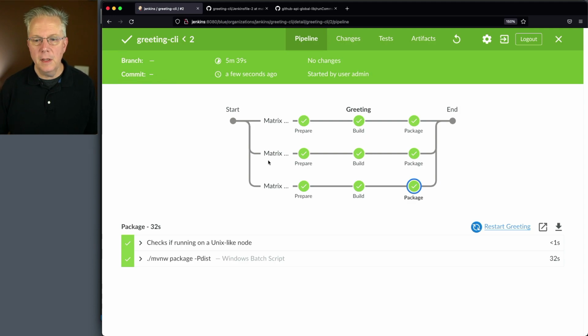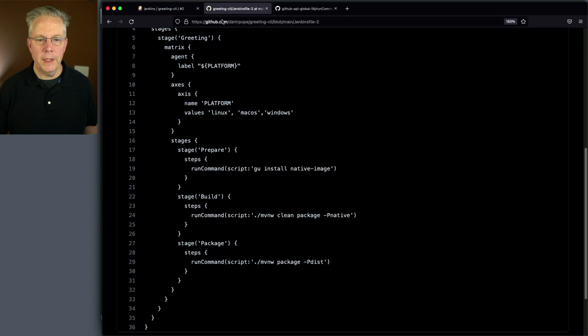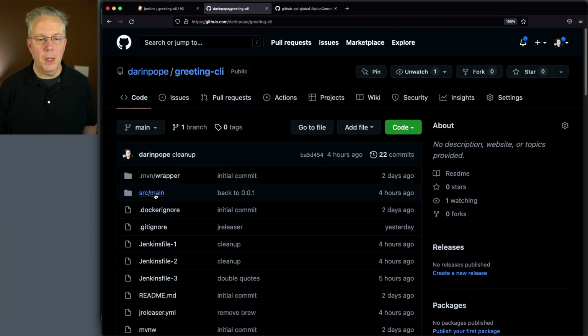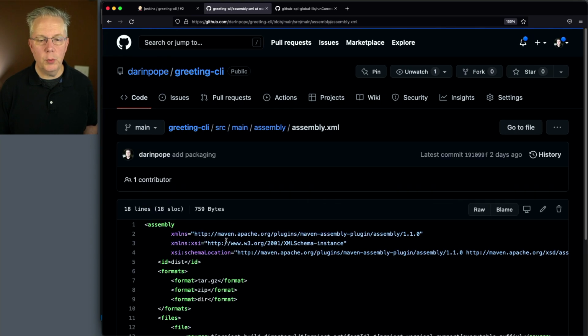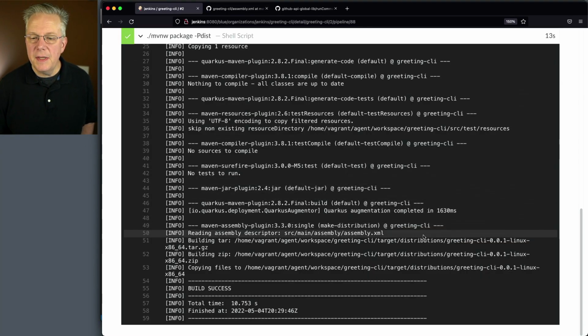And now that it's completed, let's take a look at the output of each of the package steps that we have. From the Linux-based one, if we scroll down to the bottom, we see that it's reading an assembly descriptor, which we have defined over in our repository. If we take a look at it here, under src/main/assembly, this is where we have defined tar.gz or zip or whatever it is and how we want things defined. And then we see that we created greeting-cli-0.0.1-linux-x86_64.tar.gz and also a zip version of that. Both of those files were copied into target/distributions and then this folder.